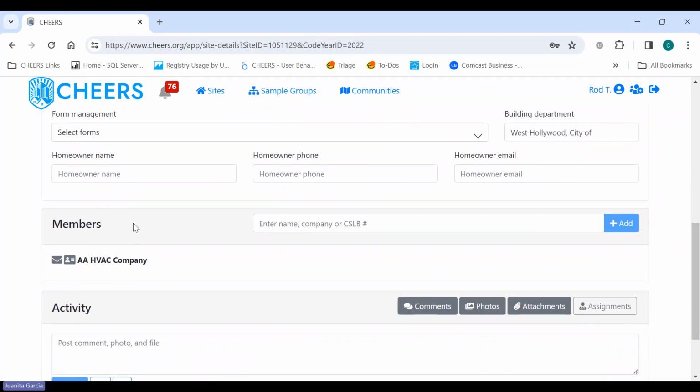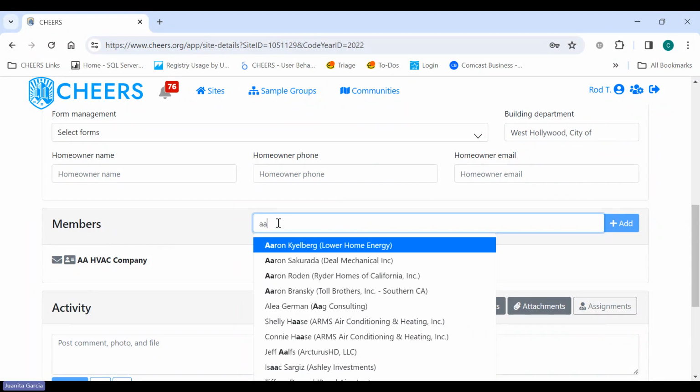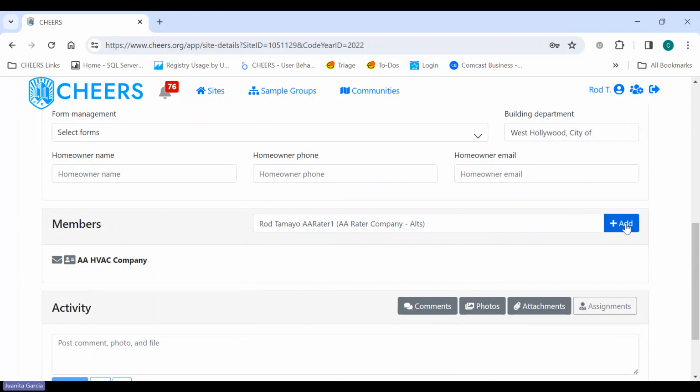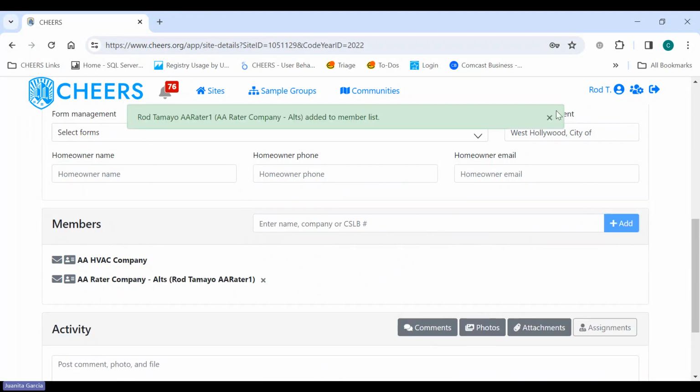Even further down, we have members. So this is any company who has access to this particular address in the CHEERS registry. Currently, because I'm the HVAC contractor and I created the form, only I have access to it. If I were to hire a HERS rater to complete the verifications later, I would simply come over here and add my rater to the project by searching their name in the smart list.